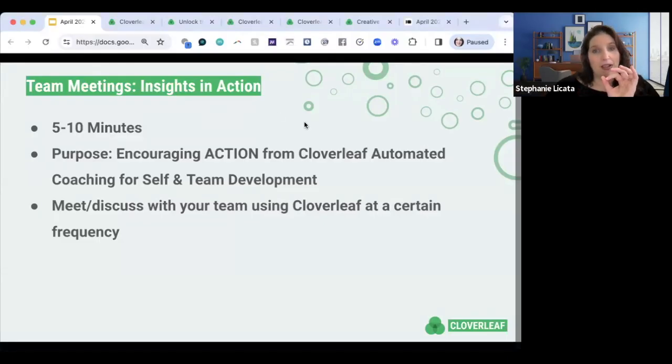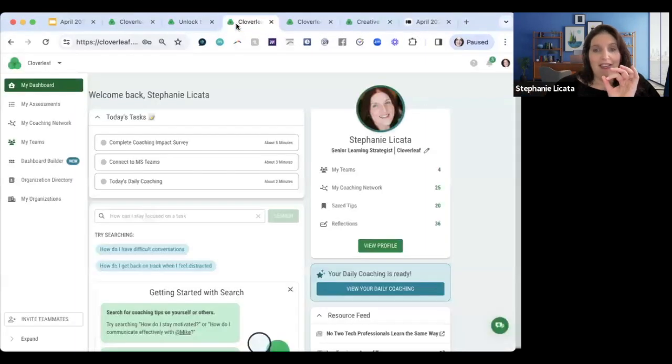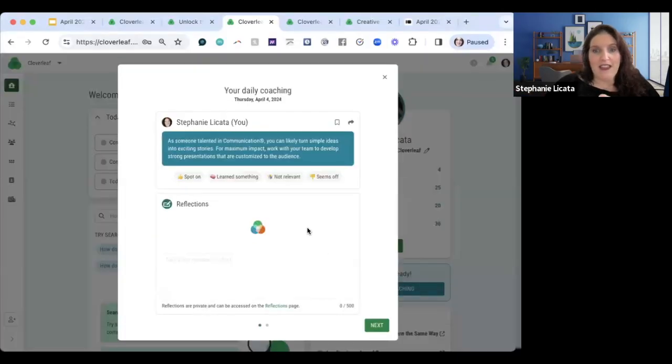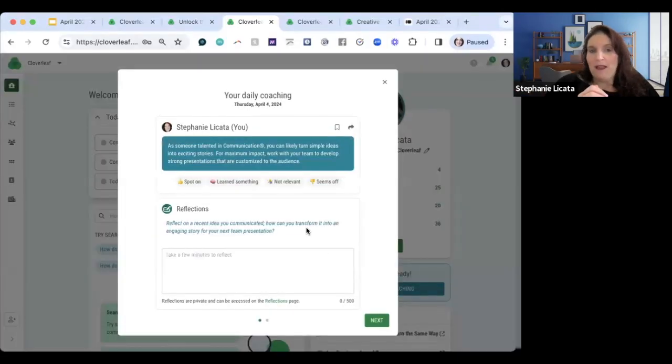Now, I am going to hop on Cloverleaf for a minute because I am kind of obsessed with this daily reflections feature. So why this is so important is this is actual coaching, right? Coaching means that you ask me a question and I do my own thinking, right? So if I view my daily coaching, I'm going to get a tip about myself and it's going to ask me to reflect on that and actually create an answer here.